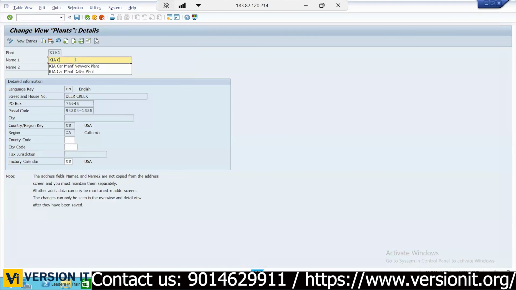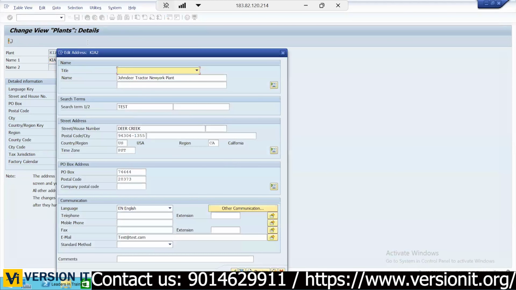Kia car Dallas plant. Go to the details. So here, Kia car manufacturing in Dallas plant. See, these details are all real-time data provided by the client only, so we should not bother much about this.